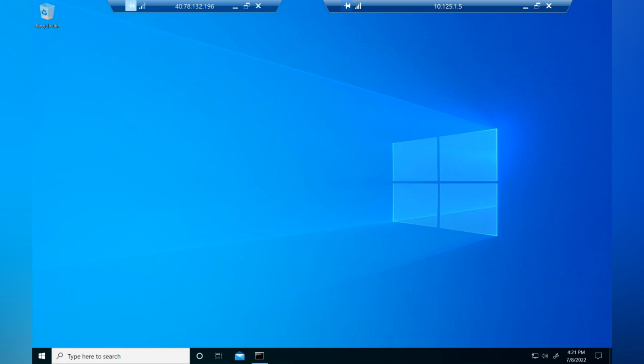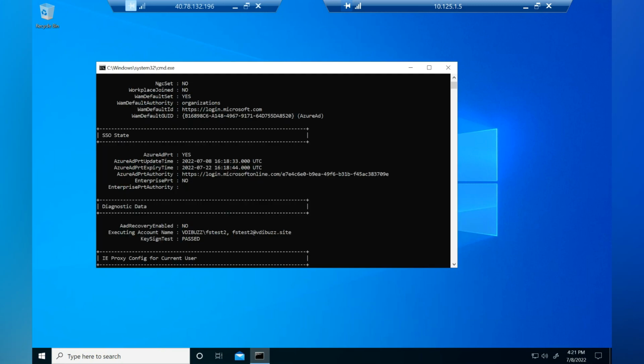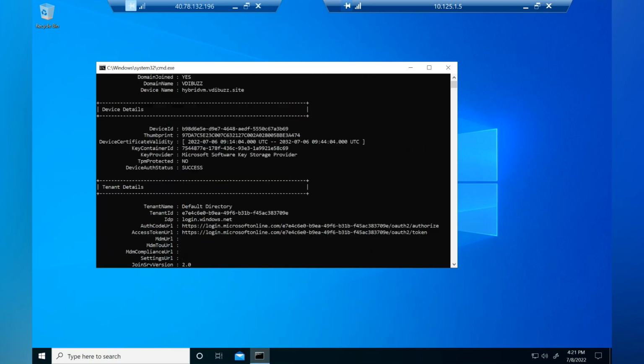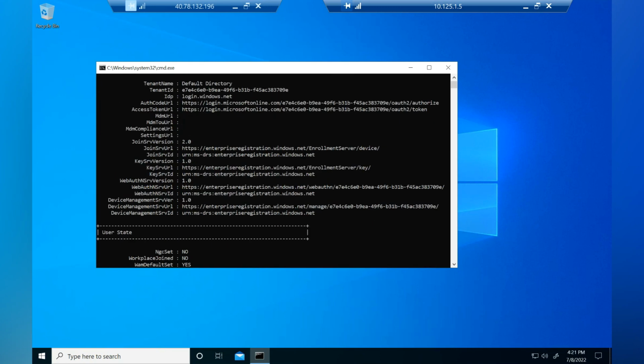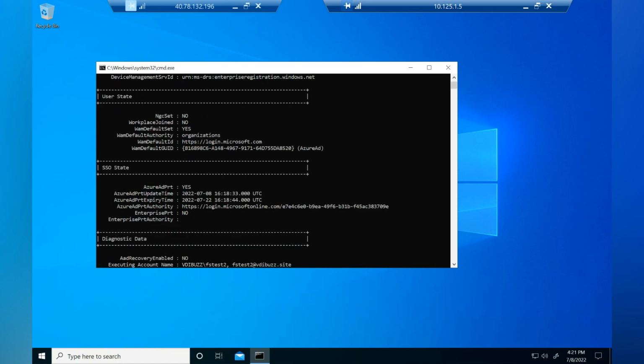So if we see this command, dsregcmd /status, we have one particular area related to SSO. As you can see here, Azure AD PRT is mentioned as yes. PRT means primary refresh token. This is responsible for the single sign-on. So let's open the browser and we will try to log into any portal which is integrated with Azure Active Directory, and it should be able to do single sign-on.